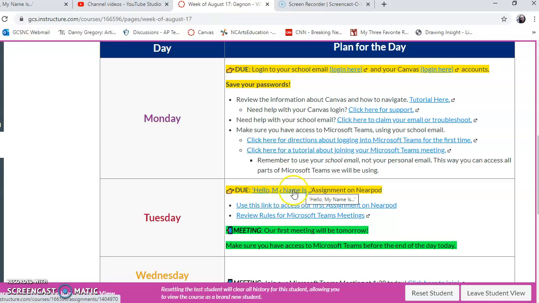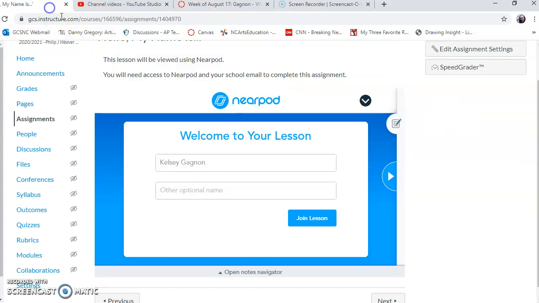For this first assignment, you'll just click here, Hello, My Name Is. And I'm going to actually click to a different screen because this assignment, if I were to click on it, is closed because school hasn't started yet. However, when school starts and these assignments open up to you, you'll be able to click right here and you will find a screen that looks like this.